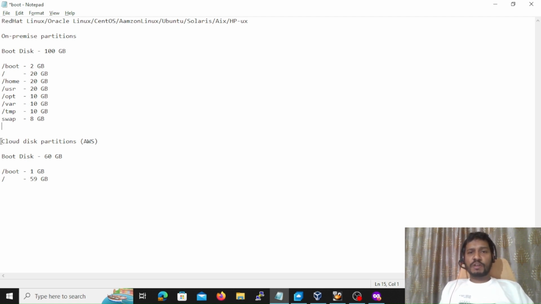When it comes to the cloud, let's say I'm taking Amazon cloud as an example. Let's say I have a boot disk of 60 GB. In the cloud, most cloud vendors don't give an option to customize the boot disk. That means you cannot create multiple partitions at the time of server launching. But on-premises or in VirtualBox, we have an option to customize. I'm going to show you that in a minute, right? So in the cloud, there is no option. You cannot customize your boot disk.